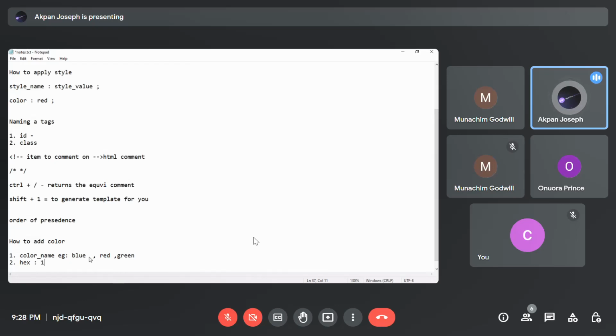So in hex you have your 0 for 0, you have your 1 for 1, you have 2, 3, 4, 5, 6, 7, 8, 9 for 9. So for you to have 10, you have to put A means 10, B means 11, C for 12, D for 13, E for 14, then F for 15. This is how it goes.